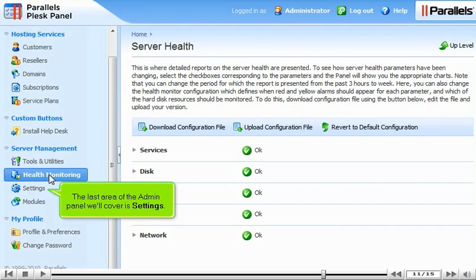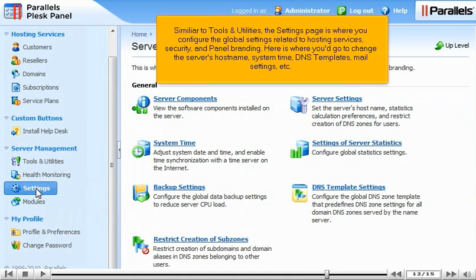The last area of the admin panel we'll cover is settings. Similar to Tools and Utilities, the Settings page is where you configure the global settings related to hosting services, security, and panel branding. Here is where you'd go to change the server's host name, system time, DNS templates, mail settings, etc.